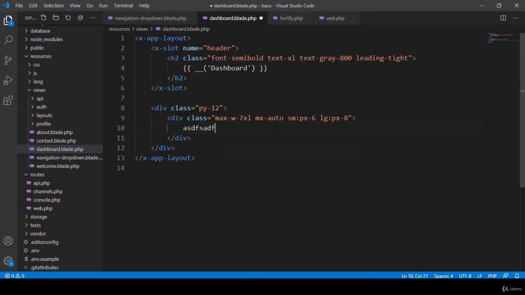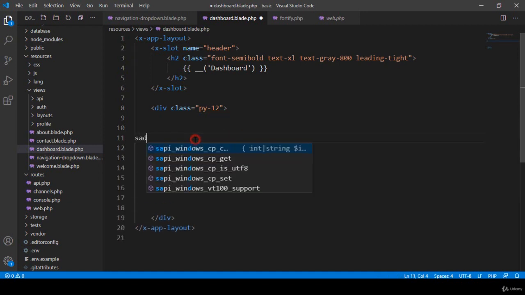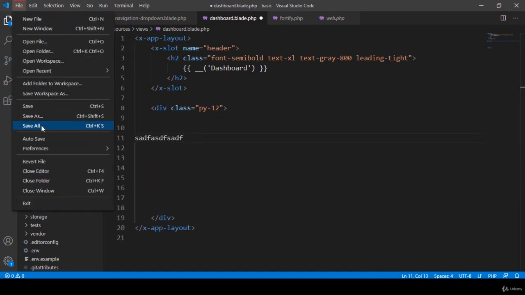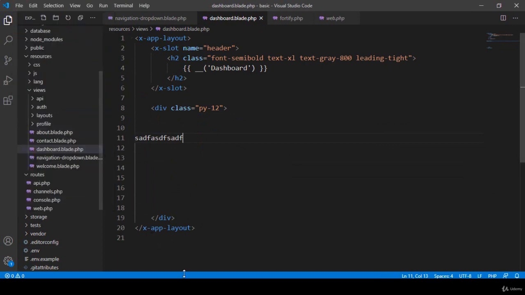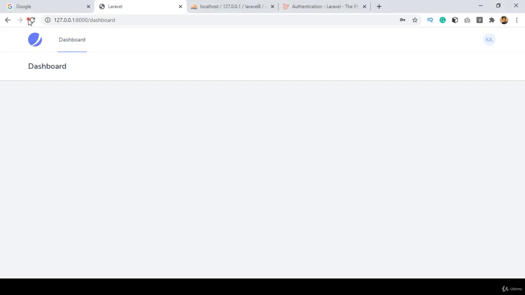I don't need this div, so I also want to remove it, then it should be clean. Here in that particular area I want to make it visible. If you click save all and refresh it, now you can see the data is visible here. Now I want to add a table, then it should be better.